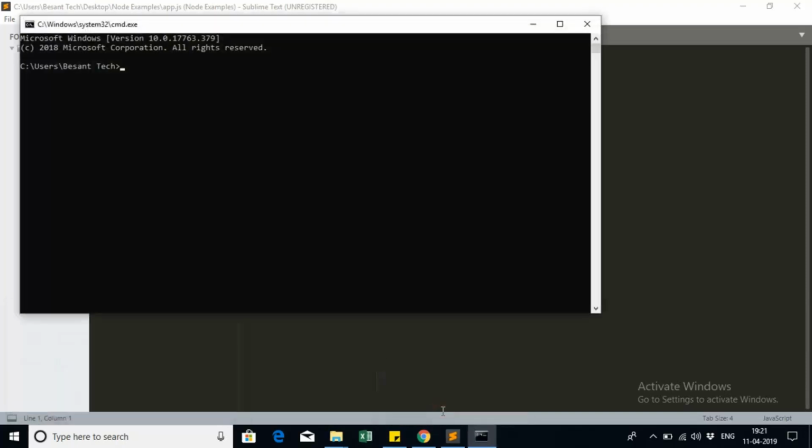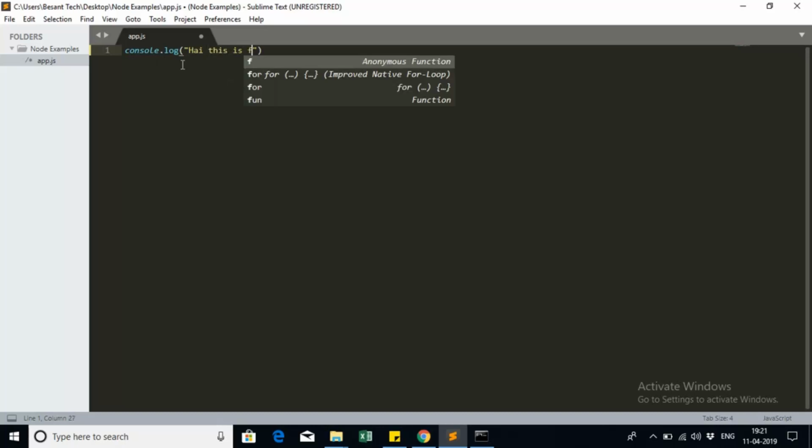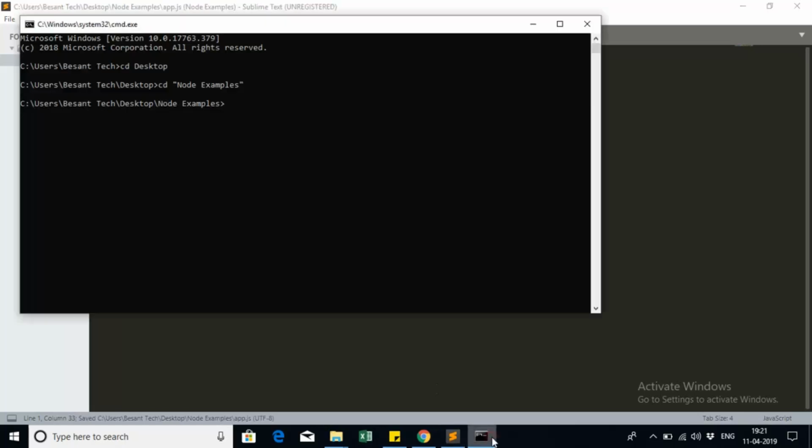Move the command prompt path into our project folder, say it is on the desktop. Next I'm going to type console.log and enter some string statement. Enter as: hi, this is in node. Now this is going to print in the CLI by running node with the file name, app.js. It will return our output in the console window.